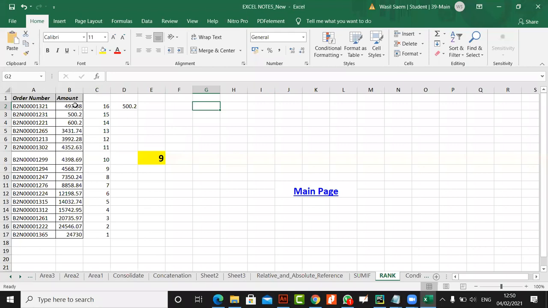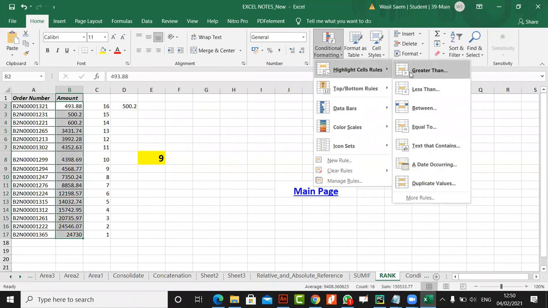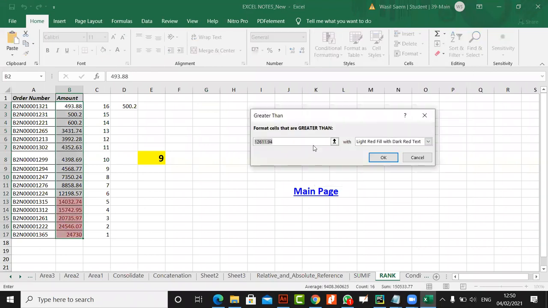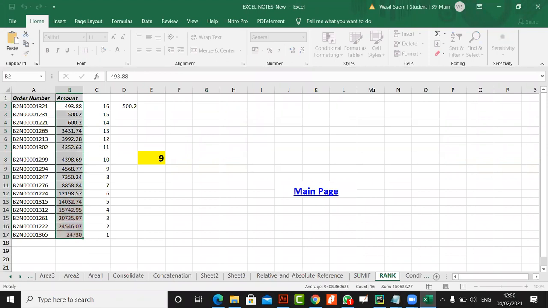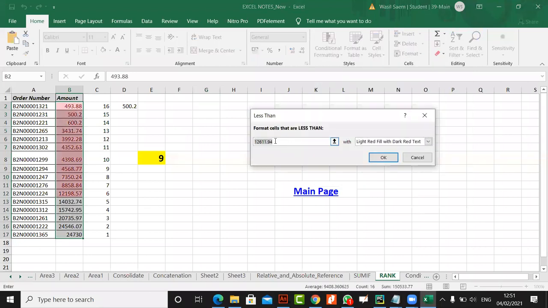So as far as conditional formatting is concerned, it simply means that if I select, for example, the following cells and I want to conditionally format them, let's say I want to highlight all the cells which are greater than a particular value. Very interesting. It will highlight all the cells greater than, or I may want to highlight all the cells less than a particular value.